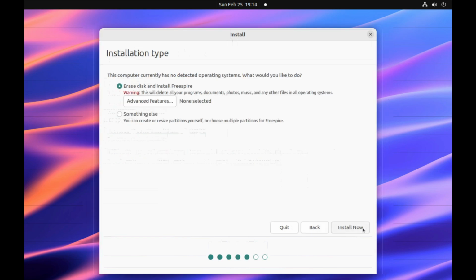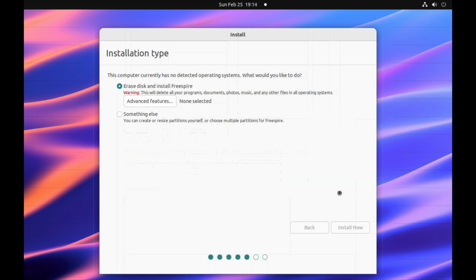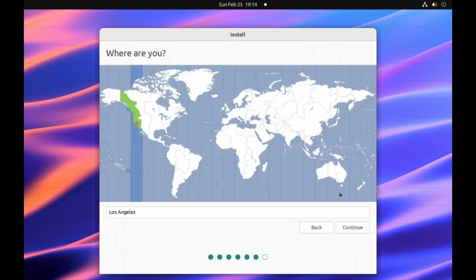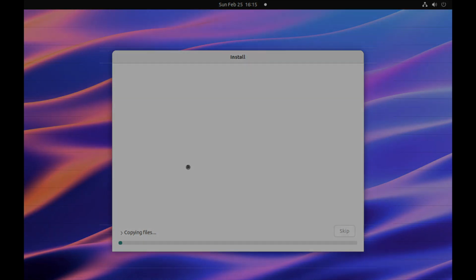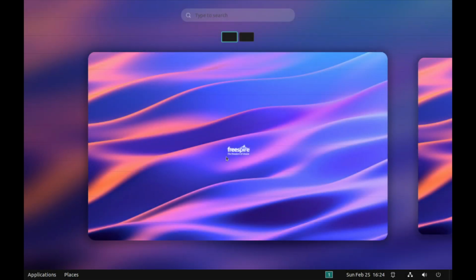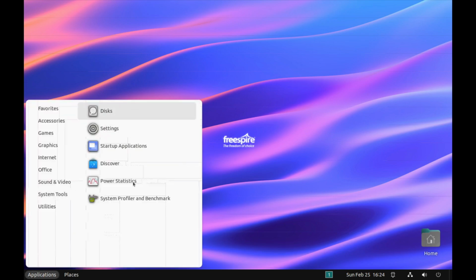These editions of Linspire these days are of course Ubuntu based. So I'm just running through the Ubuntu installer pretty quickly. And once it's installed, we'll take a look at the OS. Okay, so just let it install in the meantime. And here we have the Freespire desktop.